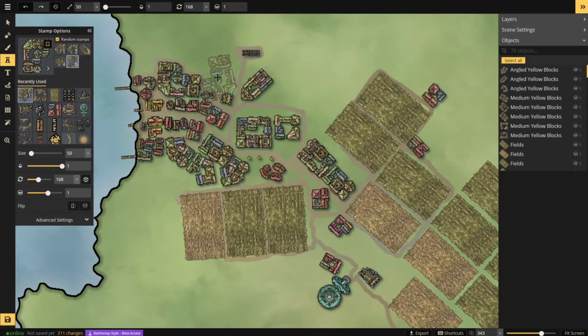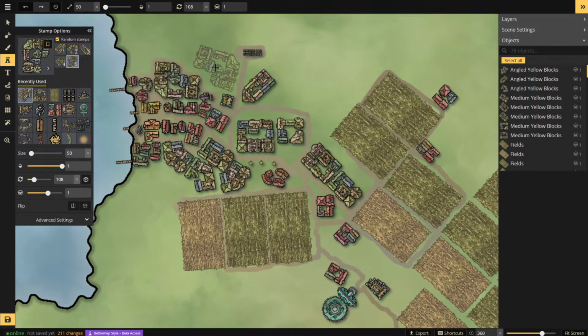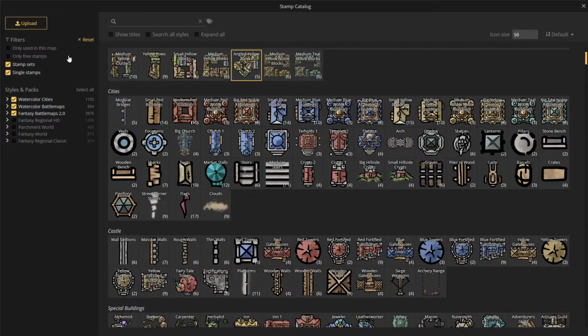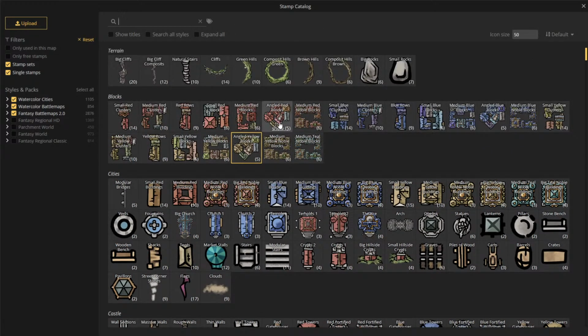Okay, we're in there. This is also kind of a first reaction to really getting into cities with Inkarnate. Okay, I can't put that one there because we already have one. Let's go with a different city. Oh, I'm not going to bookmark that. Yellow, medium, teal blocks. Do we have anything else? Oh, that's cool. Small yellow clusters.